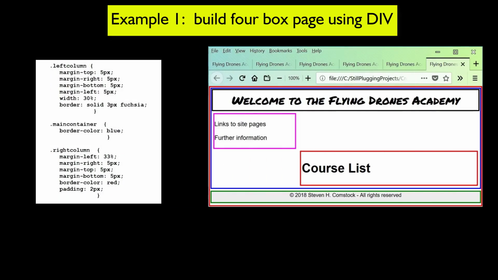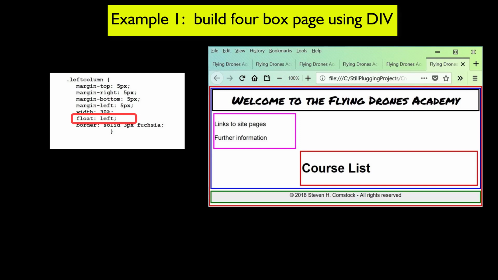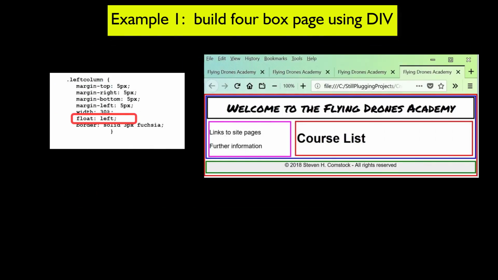Yikes! Why isn't the rightmost column next to the left column? The answer is I need to give the left column the float option, so subsequent boxes are able, at least theoretically, to display next to the top of the left column box. So now, style for left column has the float left property. And again, without changing the body, I see this.